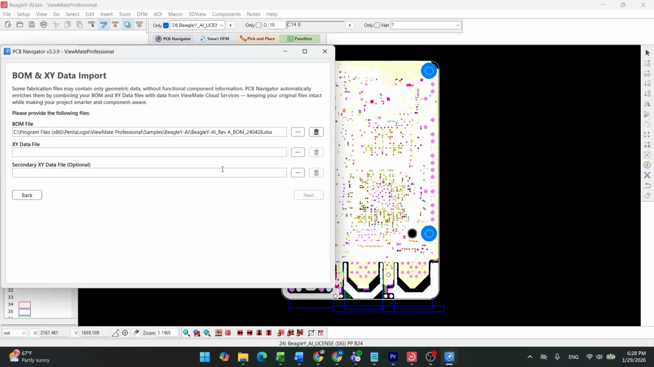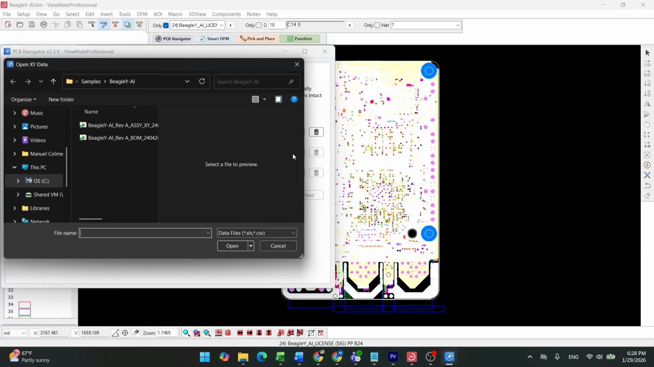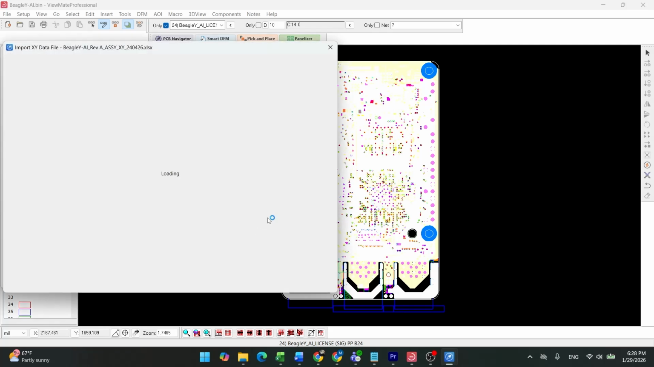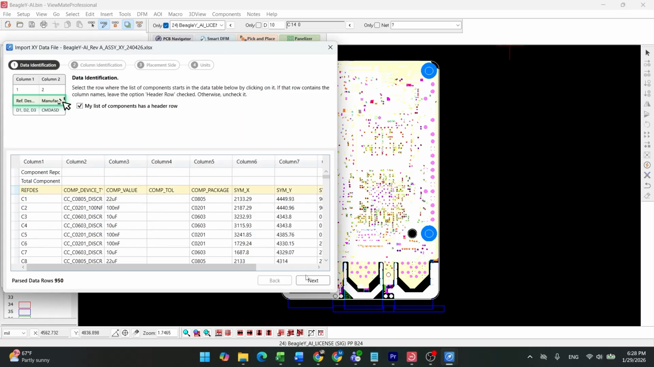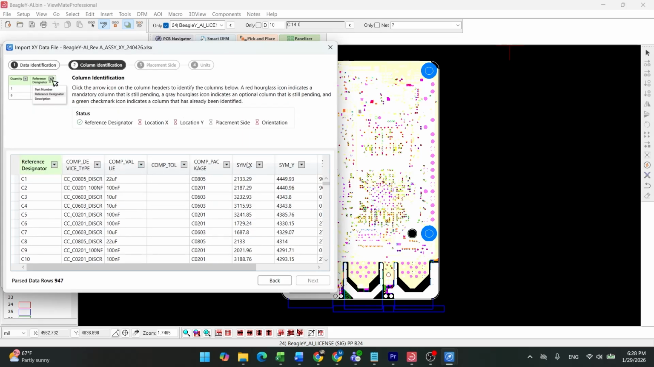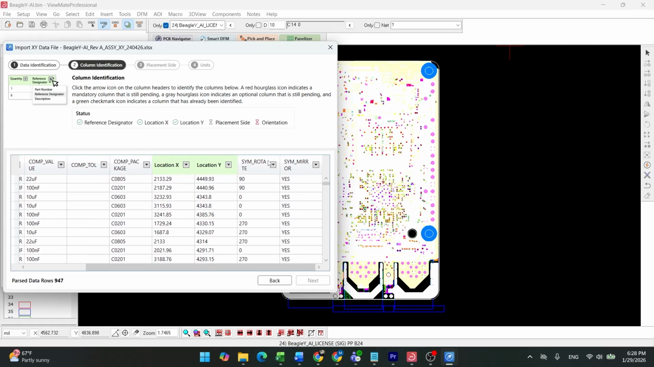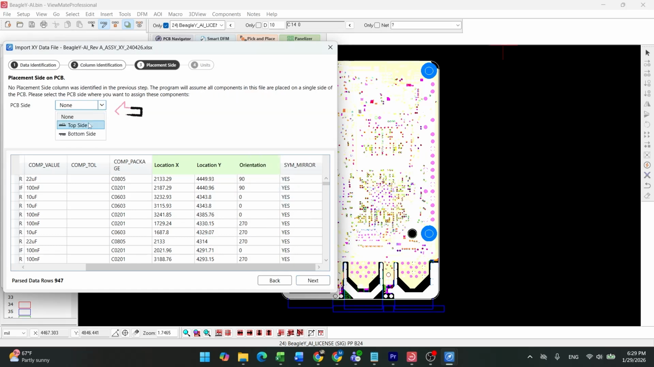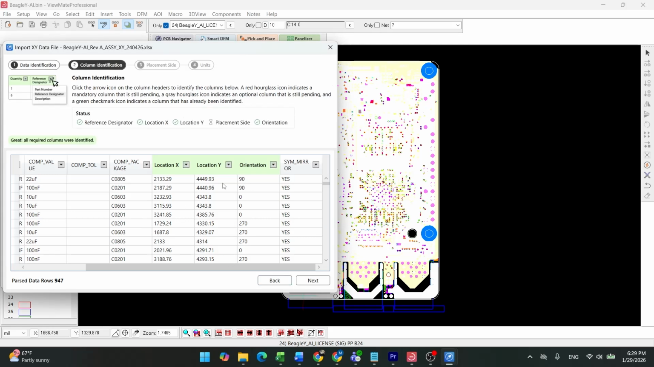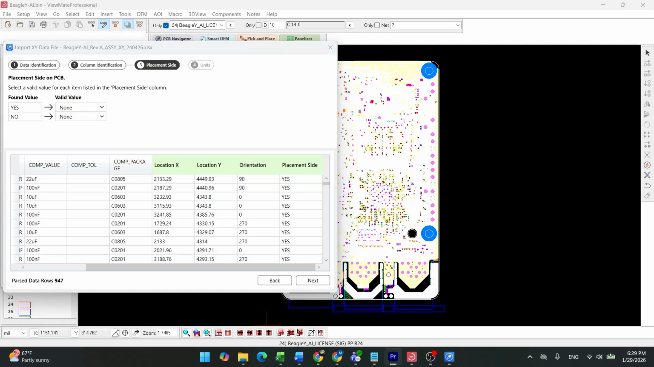Once the BOM setup is complete, we move on to the XY data. Similar to the BOM process, you'll identify the header row and map each column. If the XY data is contained in a single file, you'll need to select the column that indicates the placement side. If the file represents only one side of the board, you can simply proceed and specify whether it's the top or bottom side. In this example, the placement side column indicates mirrored placement. A value of yes means the component is mirrored, which corresponds to the bottom side of the board. Finally, select the units used in the XY data.